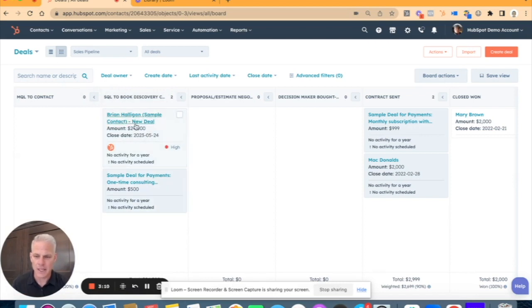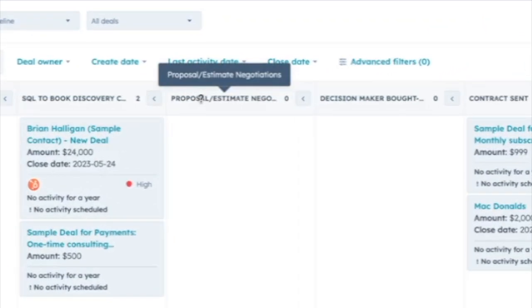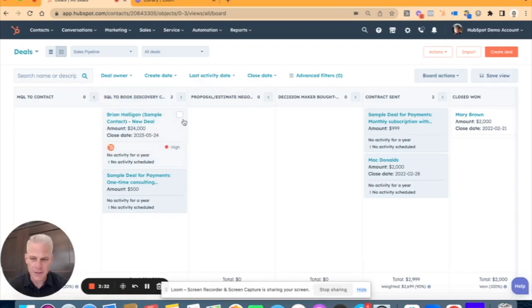And you notice again, we have the revenue potential in there as well. Then we would just continue to move Brian through the pipeline there, right? So now we have two people at the SQL stage. So now in this fictitious example, the next stage is to be able to have a proposal or estimate and get into negotiations. So, what happens here is this stage, SQL to book a discovery call.